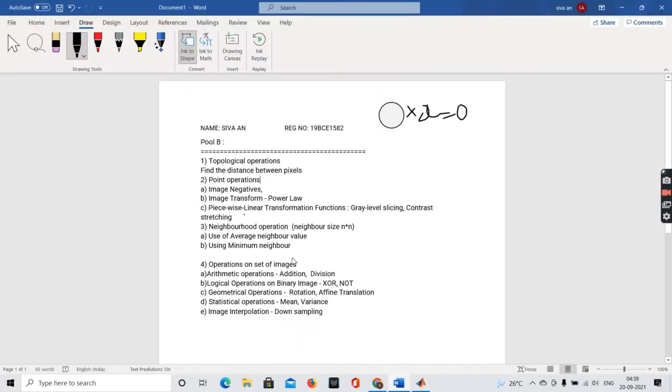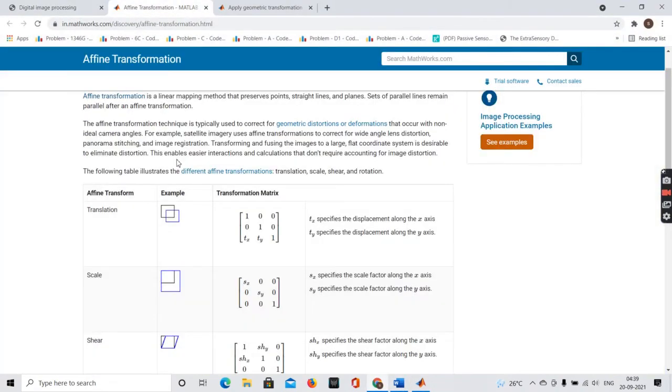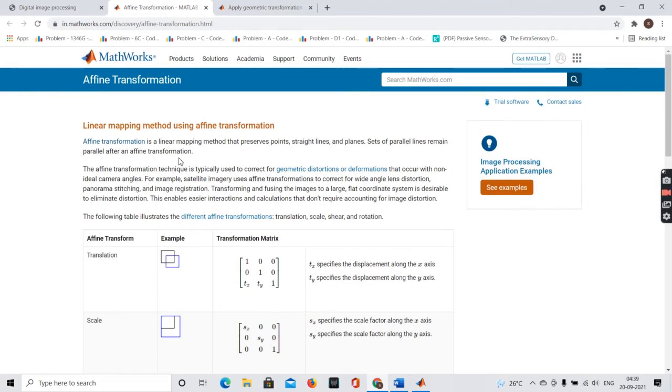Let's go to our next question. Our next question is geometrical operation, rotation and affine transformation. So an affine transformation is, okay.